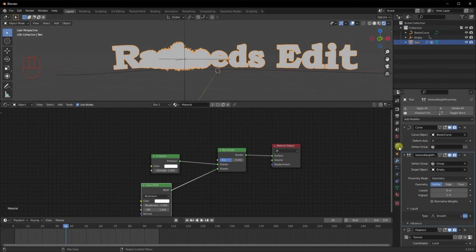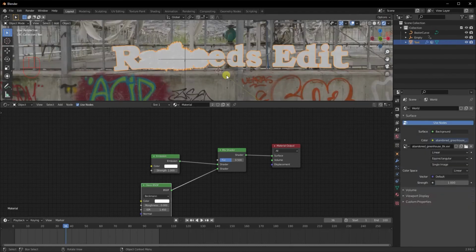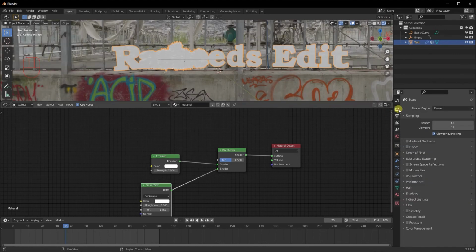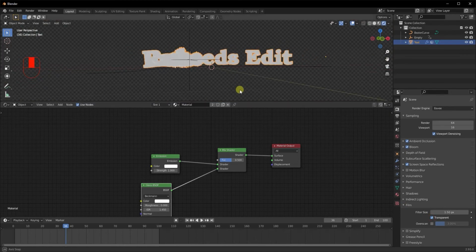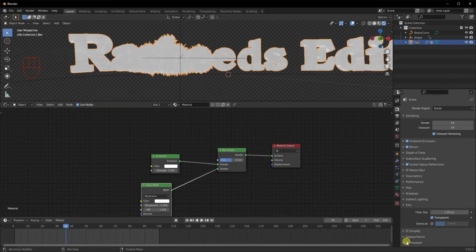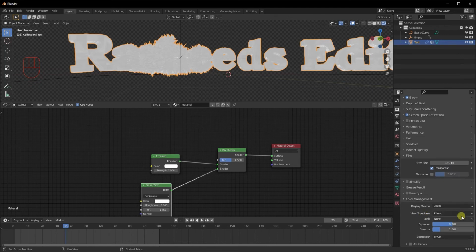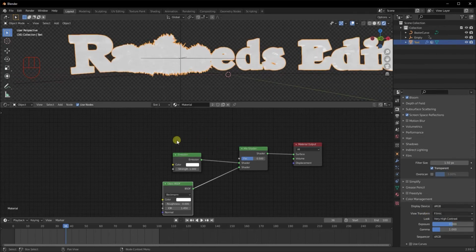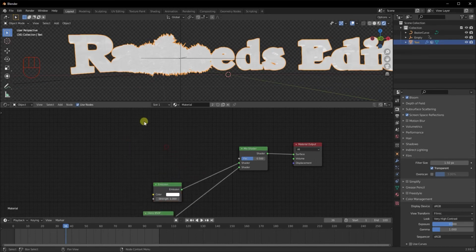And yeah, let me quickly add an HDRI in here. All right, so now that we have the HDRI, we'll go ahead and enable some settings. We'll go to our render properties and make sure ambient occlusion, bloom, and screen space reflections are enabled. Also click on film and click on transparent to make the HDRI background transparent. And the last thing we'll do is click on color management and change the look to Very High Contrast. This will just improve the render when we do it.